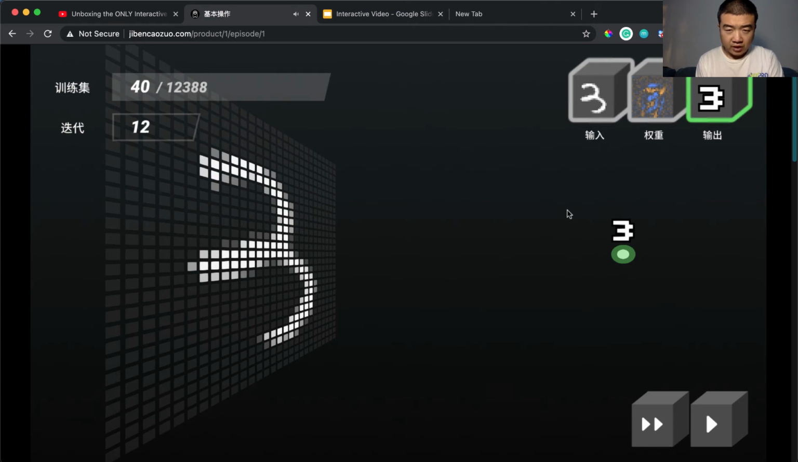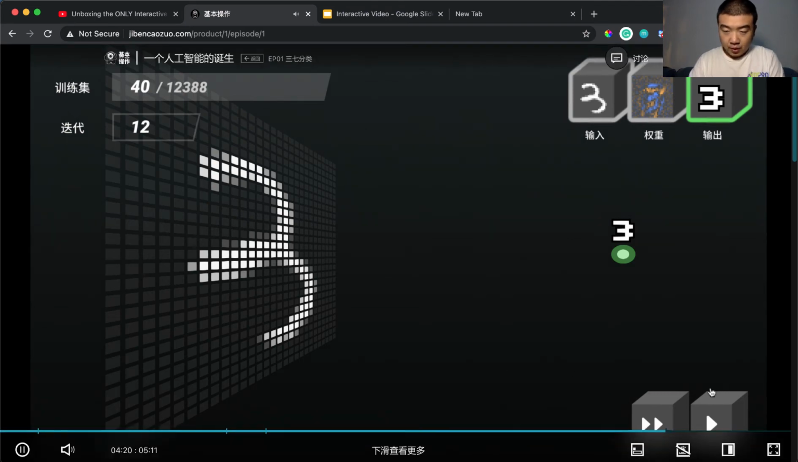Now it was asking me to click the play button so I can have a look through the training process for the computer to recognize the number 3. Okay, interesting. Let's go.